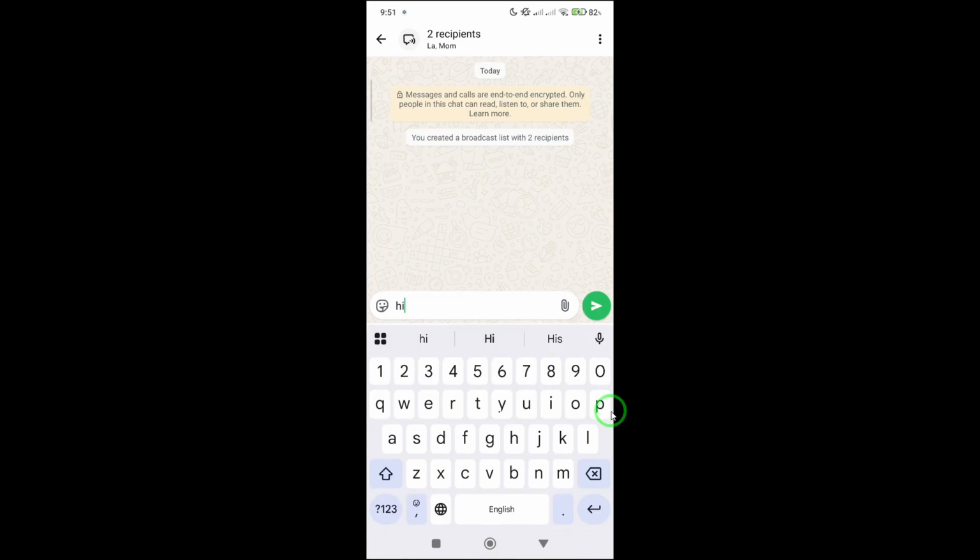You'll now see a new chat window that looks similar to a group chat, but it's actually a broadcast list. Every message you send here will go individually to each person you selected. That means each recipient gets your message privately, as if you sent it only to them.